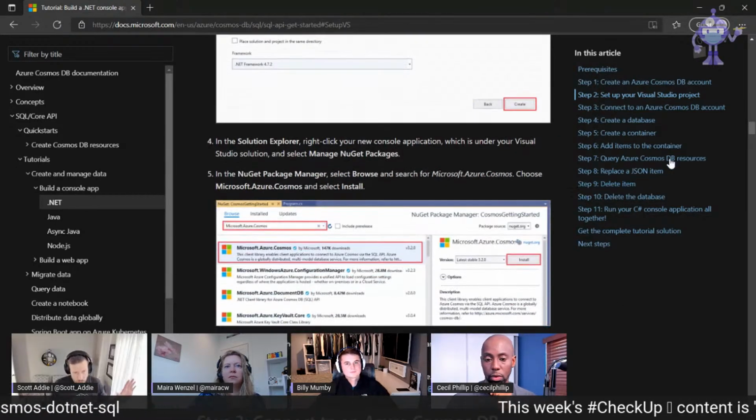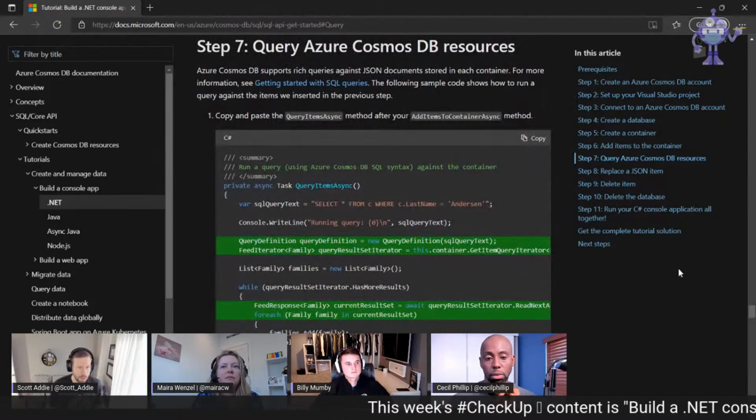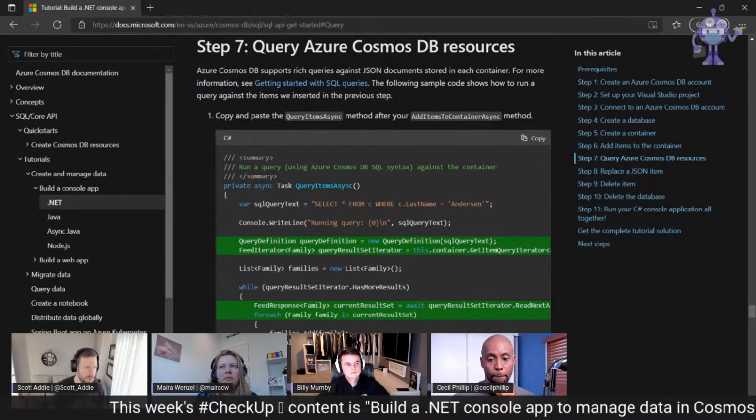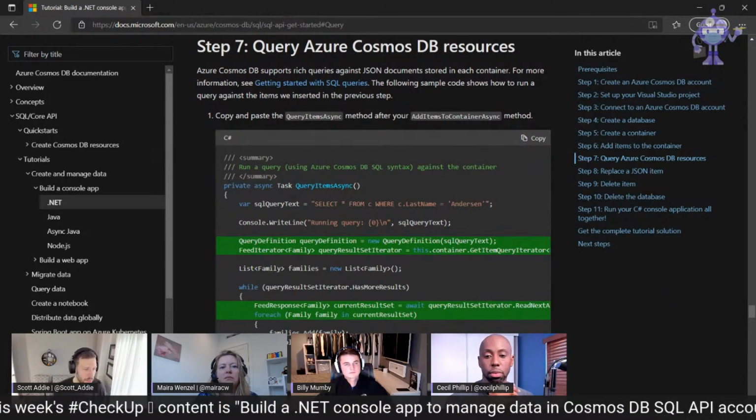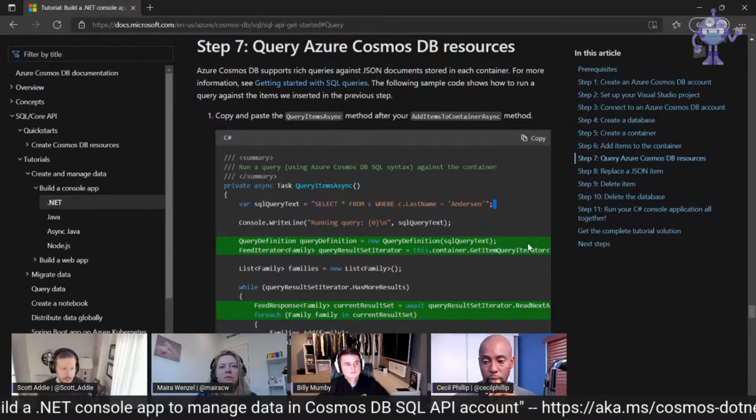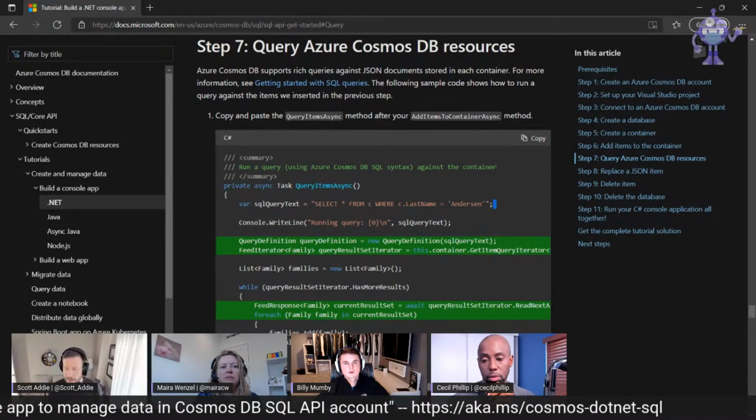If you then look at what else is in this doc, the last section I'll point out here is just simply how would you query that resource using a SQL query. Again, the syntax that you see here should feel very, very familiar. We're just querying on a customer's last name.